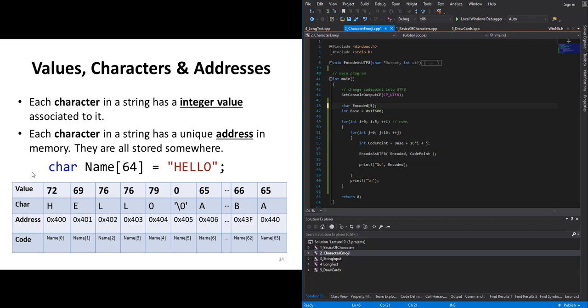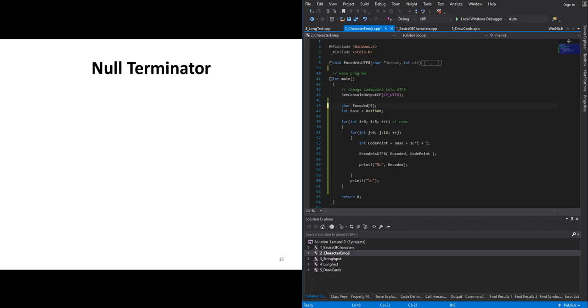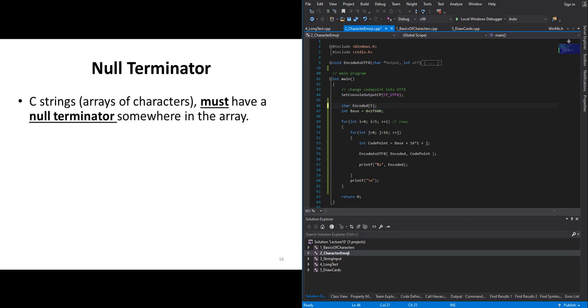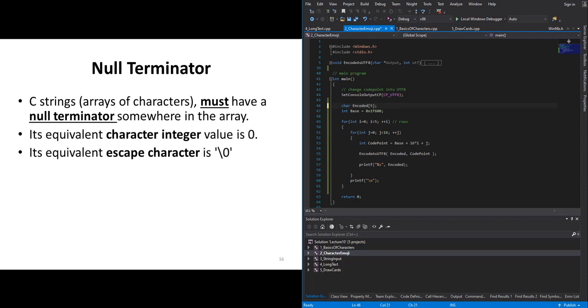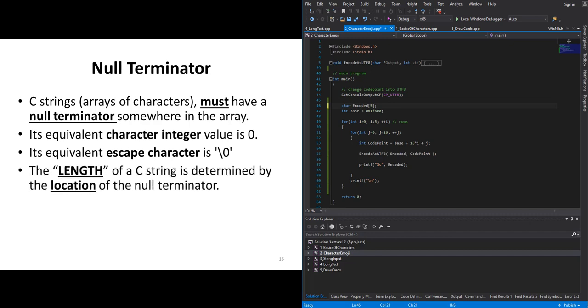Earlier, I said that strings need to be null terminated. What does this mean? Well, we know that we must have a null terminator somewhere in the array. And we know that its integer value must be equal to 0, and its escape sequence, not surprisingly, is \0. The null terminator is really just a way of determining the length of a string. Let's remember that the length of the string is different from the size of the array. The size of the array determines the maximum number of characters that you can store, while the length of the string really determines how many of them you are using now. These are two different but related concepts.